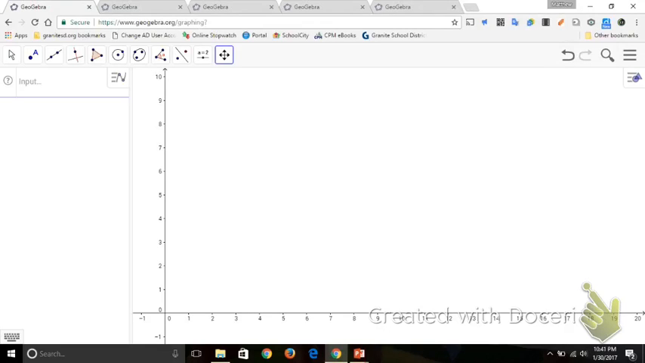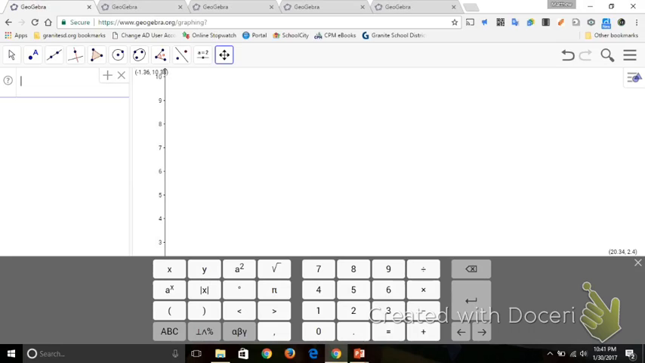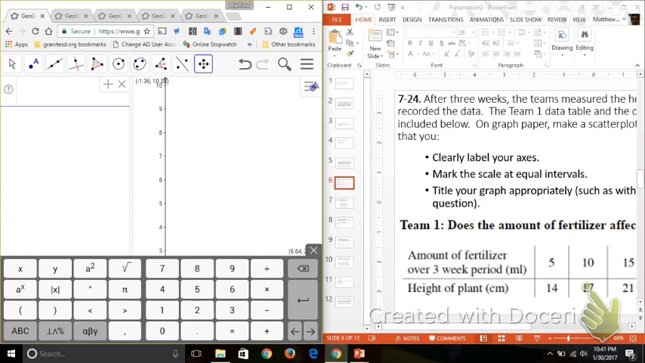Alright, so first I'm going to input over here. On the left, there's a place where I can click. I'm going to start my parentheses, and then type in the numbers 5, 14. So that's my first data point. Press enter. Now I'll put in the next point, 10, 17. Once again, you should have already graphed this. I'm just showing you how to use this program.